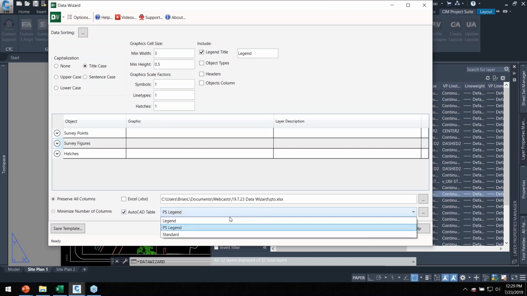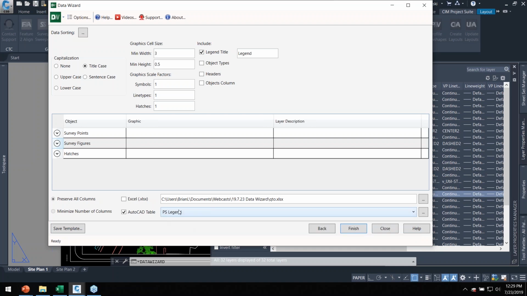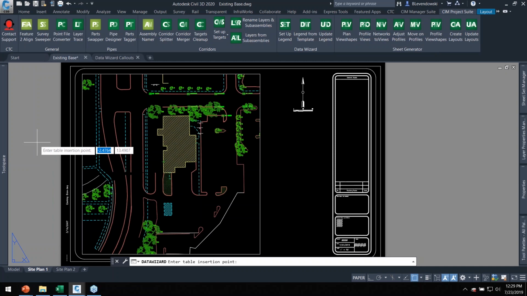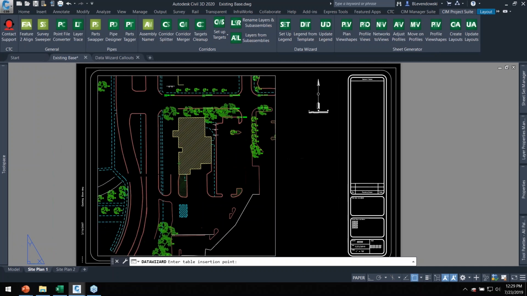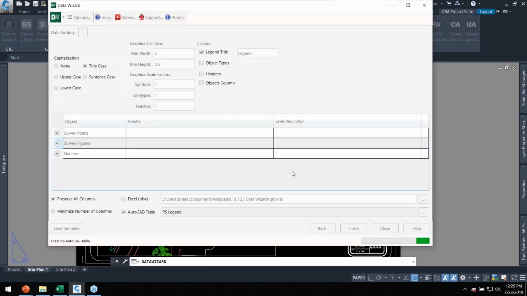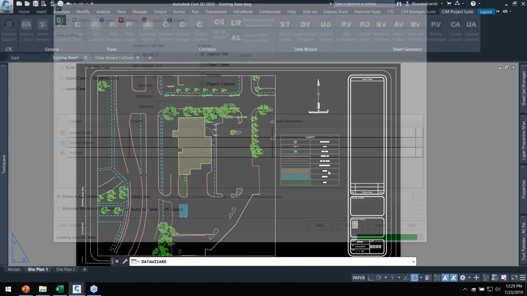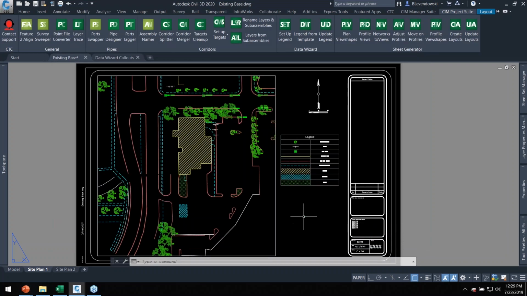And then here are my AutoCAD table styles. Now I mentioned we can do this in model space or paper space. And of course your table style dictates the size of that text, the spacing on the cells in that table style, and so forth. So let's hit finish to this, see if I missed any settings. And we'll drop this right here. And there's a legend it created for us. Okay, looks like we did everything right.